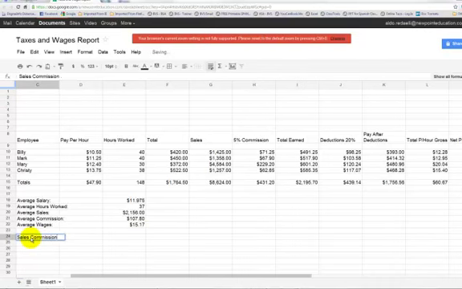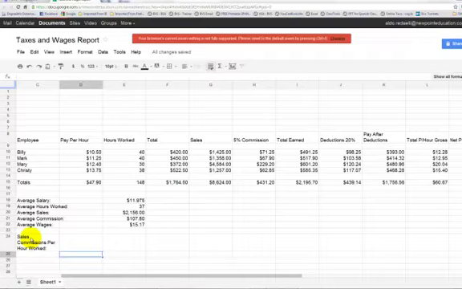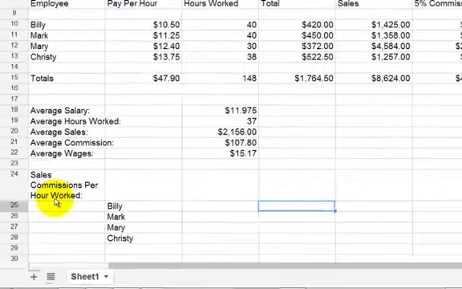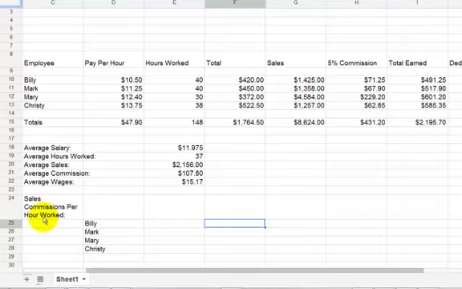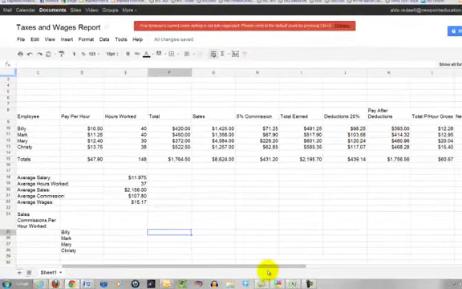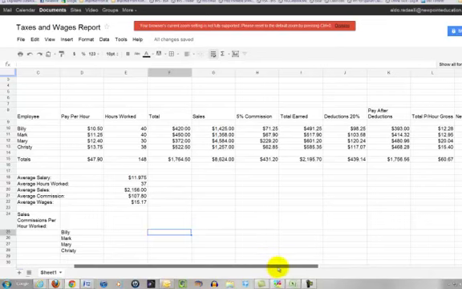Okay, so we're going to say sales commissions, and let's see, what we need to do is per hour worked. Basically we want to know how much these salesmen are selling for every hour that they're working. So we're going to type in their names: Billy, Mark, Mary, and Chrissy. Remember, in a business, it's really important to know what your employees are doing.